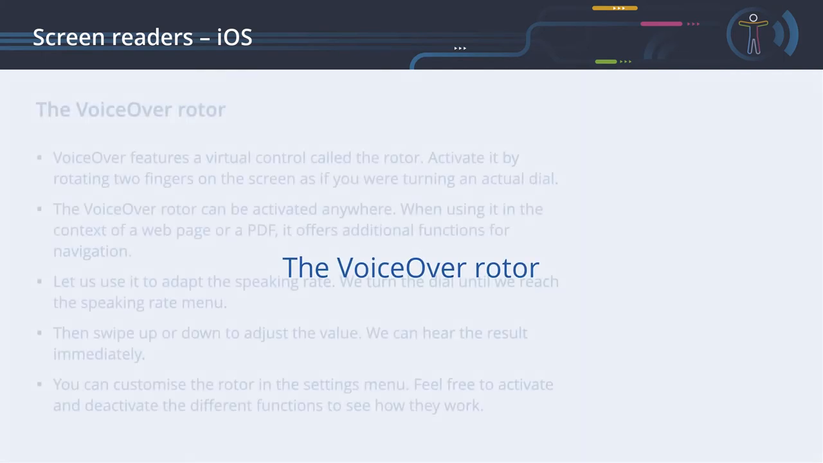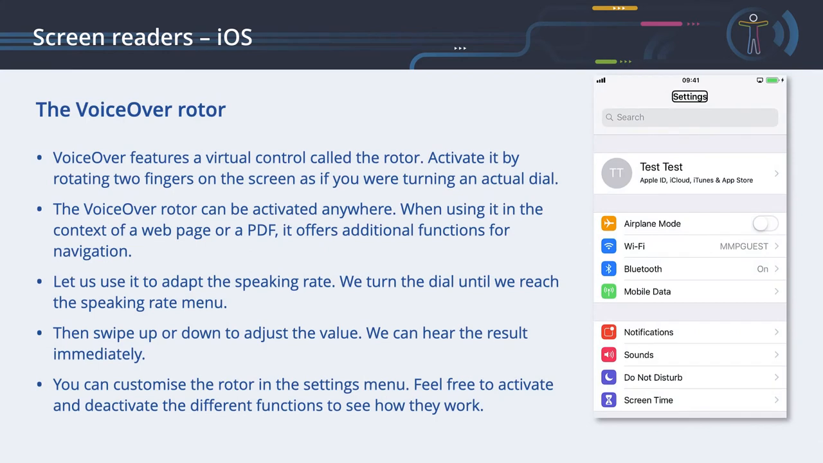The VoiceOver rotor. VoiceOver features a virtual control called the rotor. You can use the VoiceOver rotor to change how VoiceOver works. You can adjust the VoiceOver volume or speaking rate, move from one item to the next on the screen, select special input methods such as Braille screen input or handwriting, and more, activated by rotating two fingers on the screen as if you were turning an actual dial.